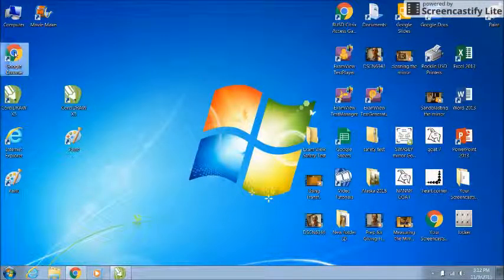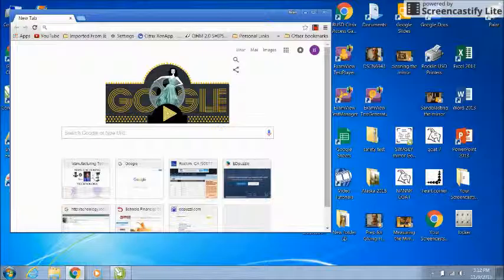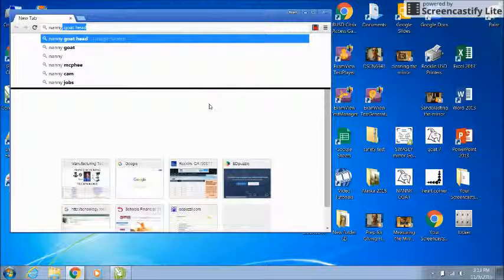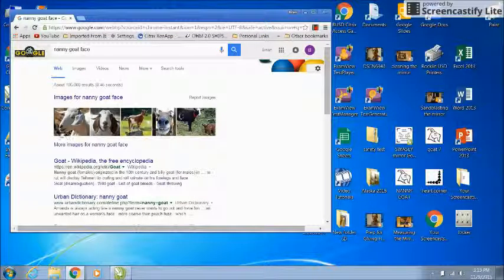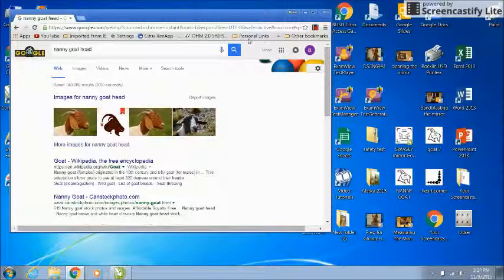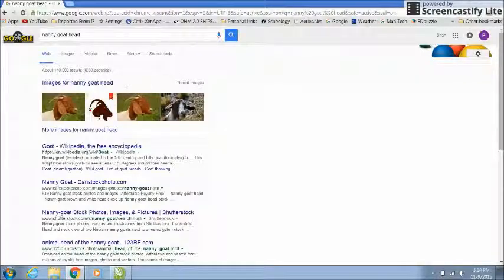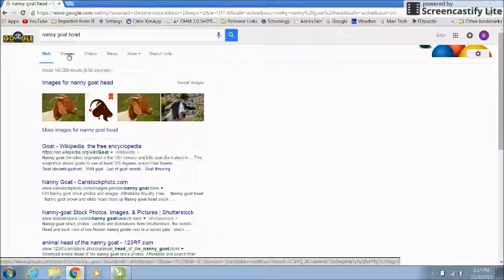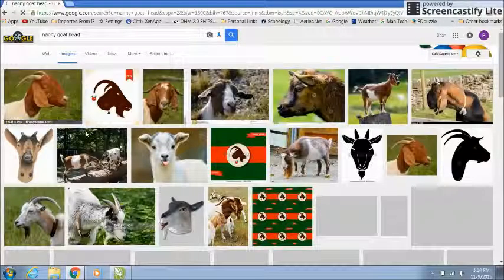I'm going to go to Google Chrome, and then I'm going to do a search. I want to put a goat on my project, so I'm going to write nanny goat. Now you'll get all these beautiful pictures. However, photographs do not work at all for this project. Okay, I'll maximize this so you can see it. I'm going to tell it I just want pictures of goats. I don't need articles about them.